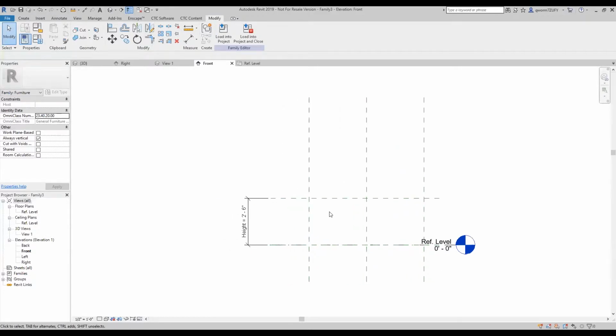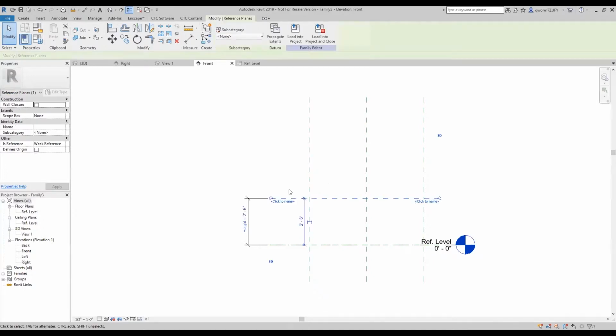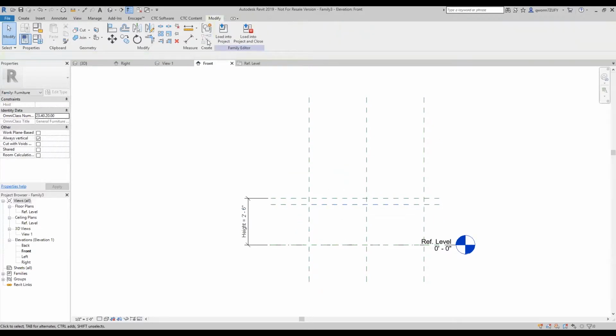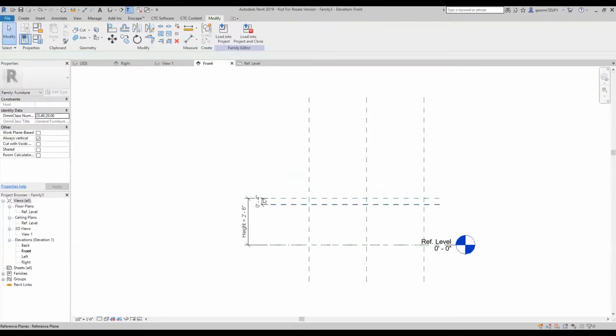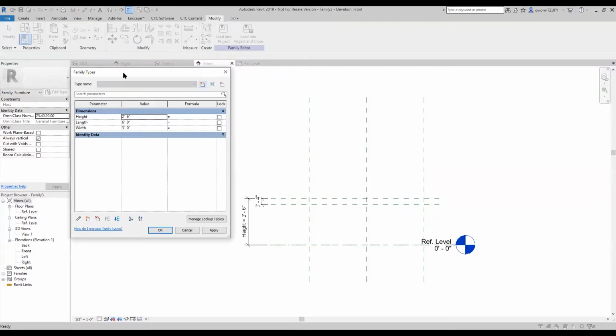And then after I create my height, since I'm in this view, I also like to create another reference plane. And I'll just go ahead and add a dimension to it now. And don't worry about setting it right now. You'll change that in the parameters. So I'll go back up to family types, and we have height, length, and width.